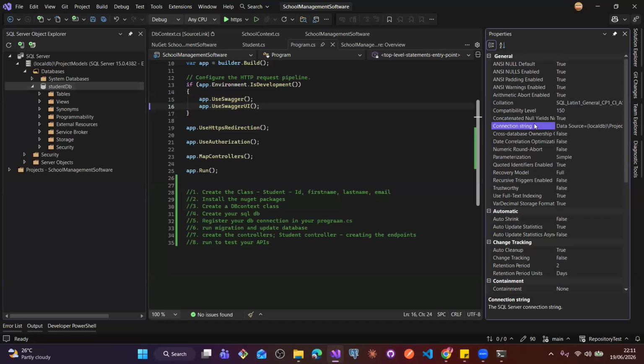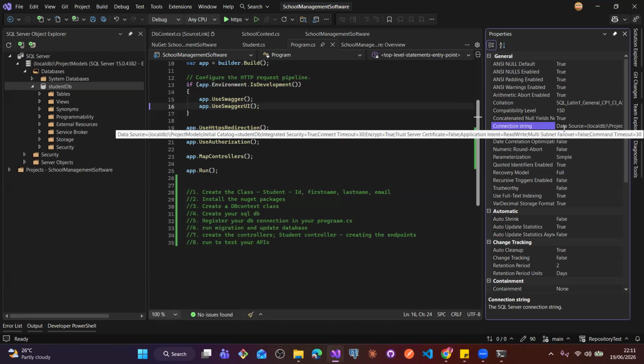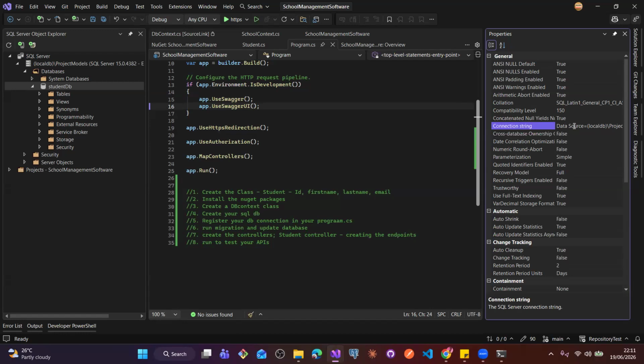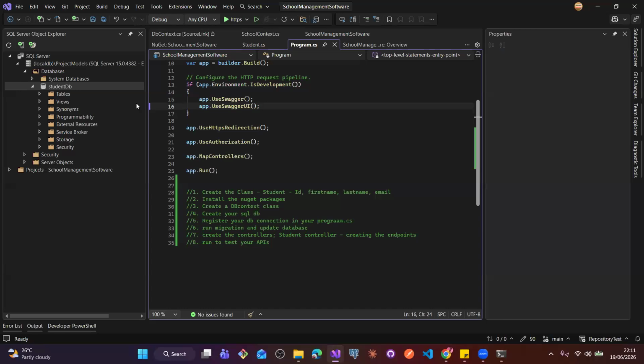Can we see this? Thumbs up if you can see this. Can you see my connection string name? All right, great. So this is what I'm interested in, the data source. I would copy this and save it somewhere because I'll be using it later.